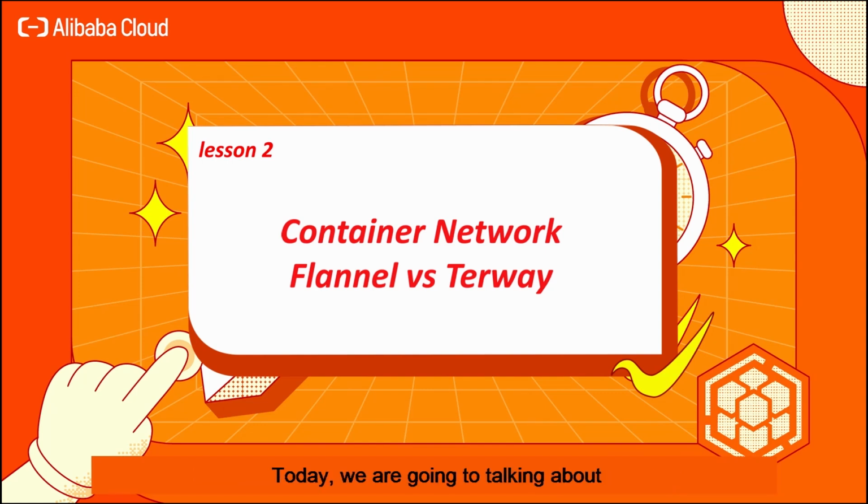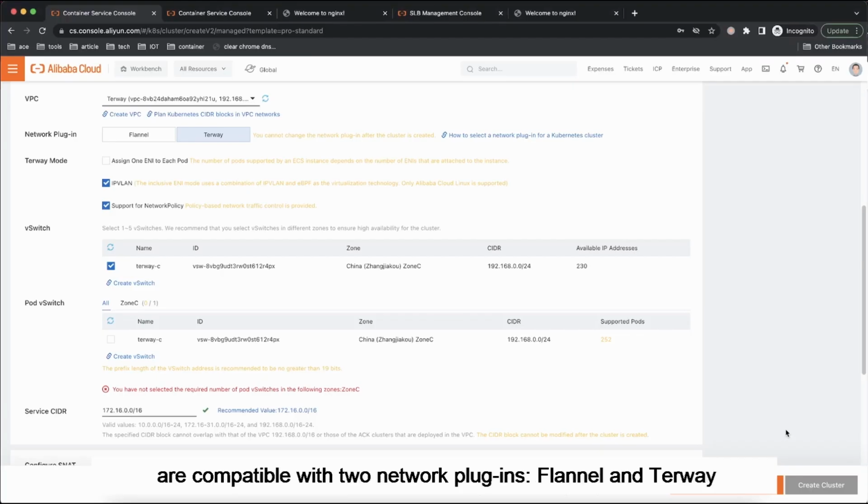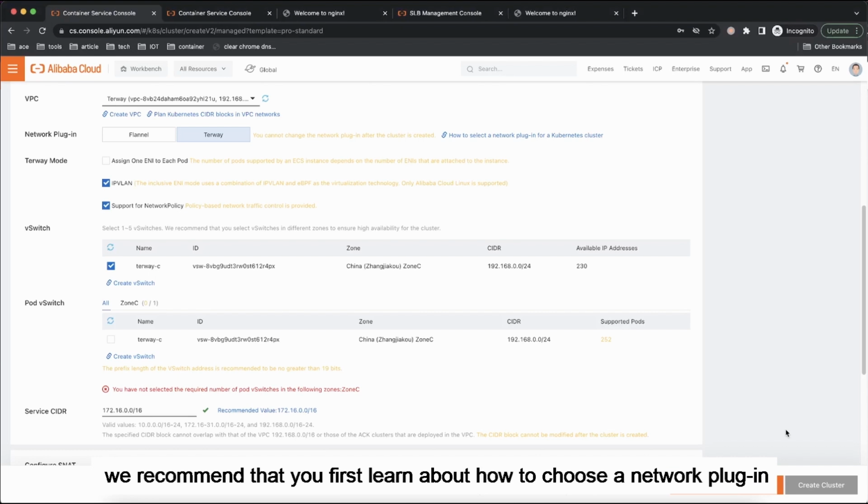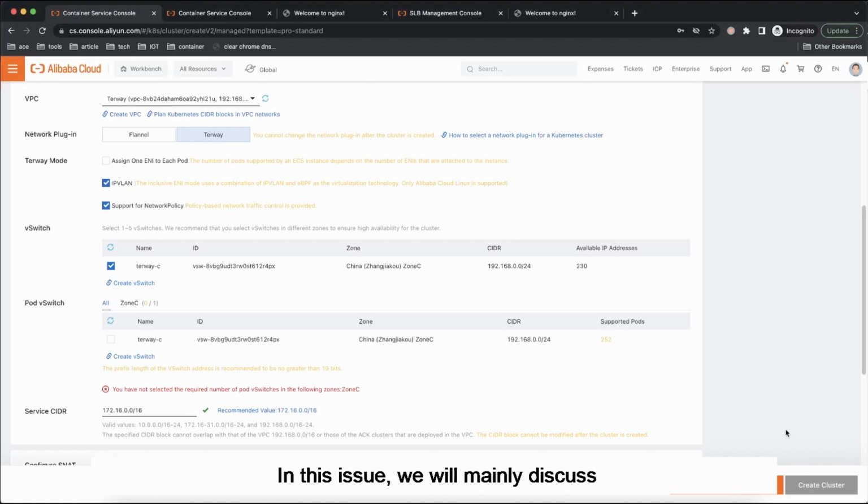Today we are going to talk about the network plugin Terway for container services. Alibaba Cloud Container Services are compatible with two network plugins, Flannel and Terway. Before you create a cluster, we recommend that you first learn about how to choose a network plugin. In this issue, we will mainly discuss some capabilities of Terway.